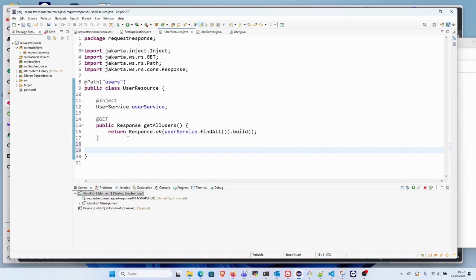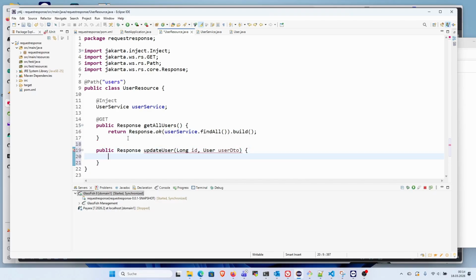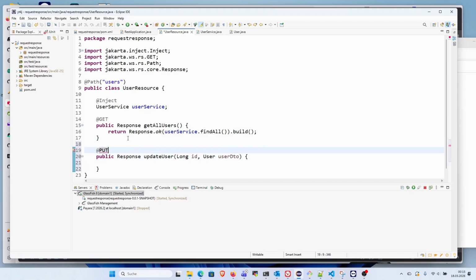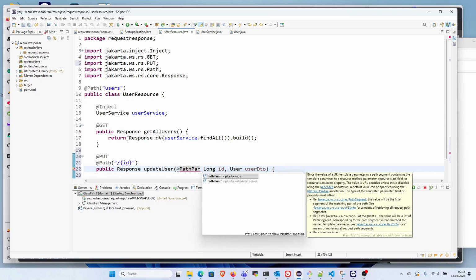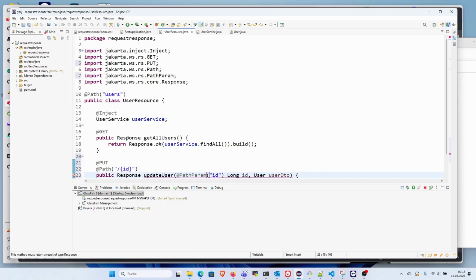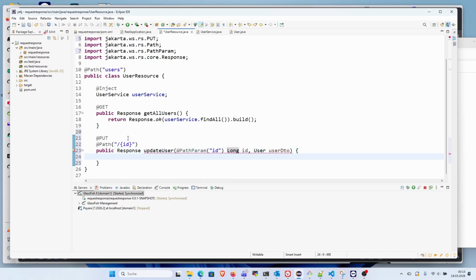We are trying to create a put, which means we want to update a user in our database. What I need is an ID to be able to update a specific user, and I need the user DTO. These are going to be the data for the update. Now I do have my put request. Now I specify the path, which is users as the root, and then my path parameter is the ID. Once I have my path parameters set, now I need to update the user in the user service.